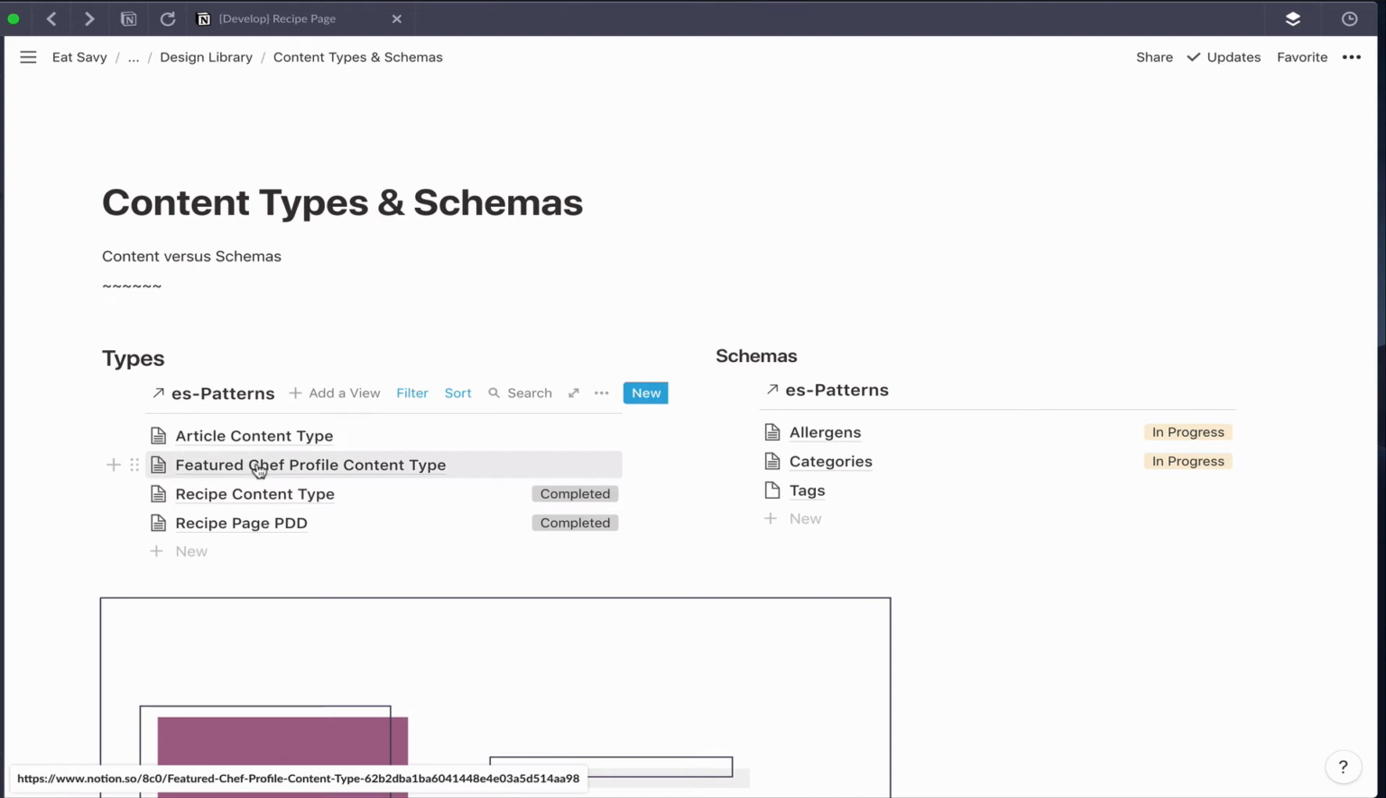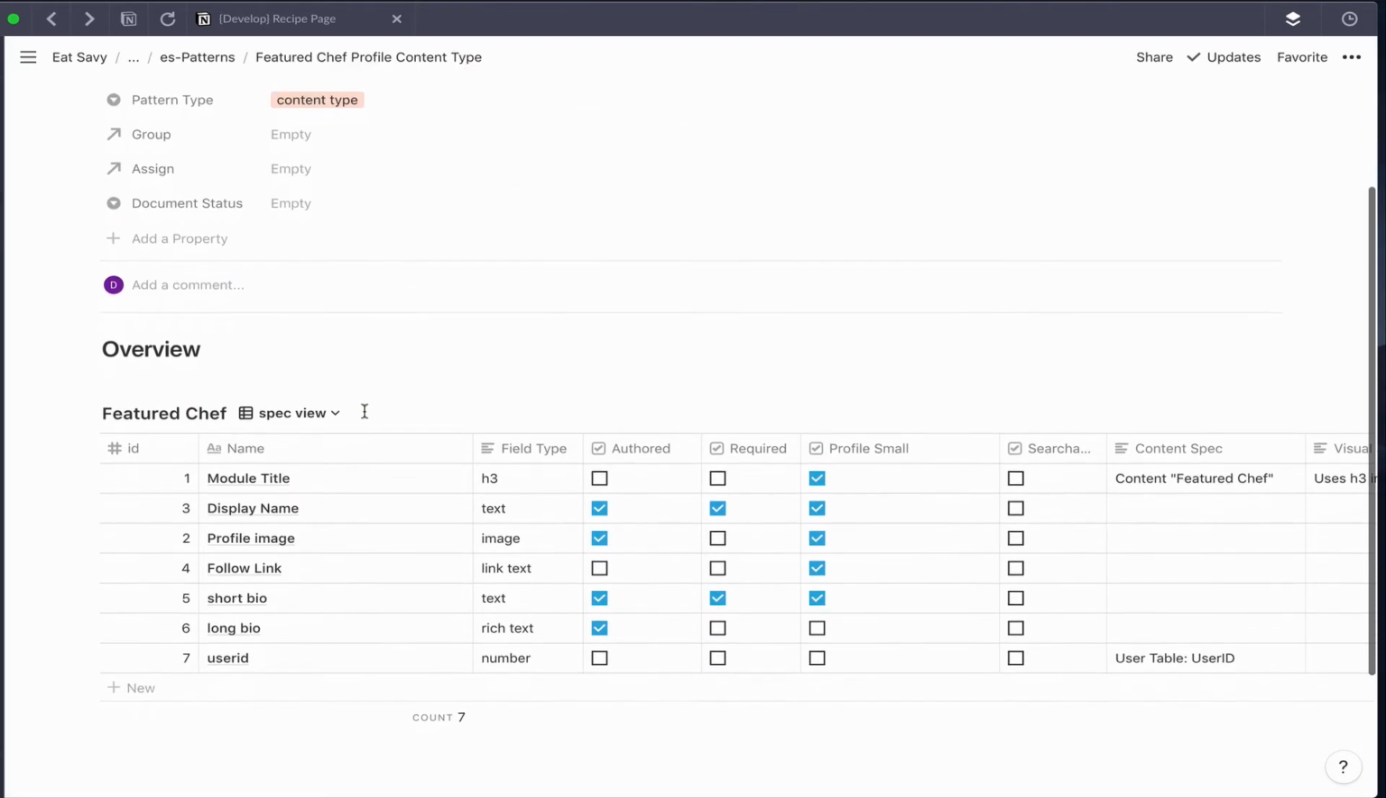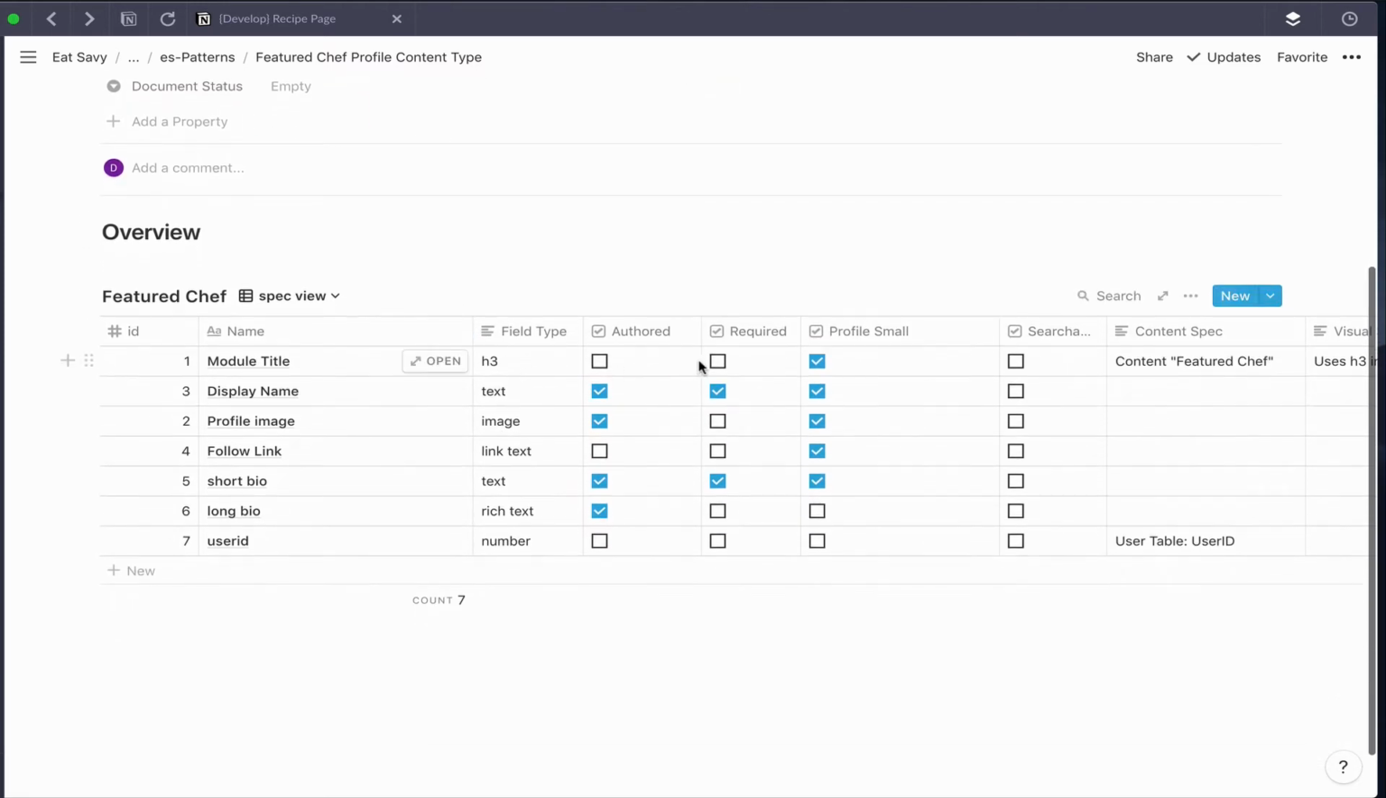The other thing I did is here I have the content type for the featured chef. I ended up putting in an extra column called profile small. There are two ways I'm going to show this content: one on the featured chef's bio page, and the second as a small module that's shown in various places.